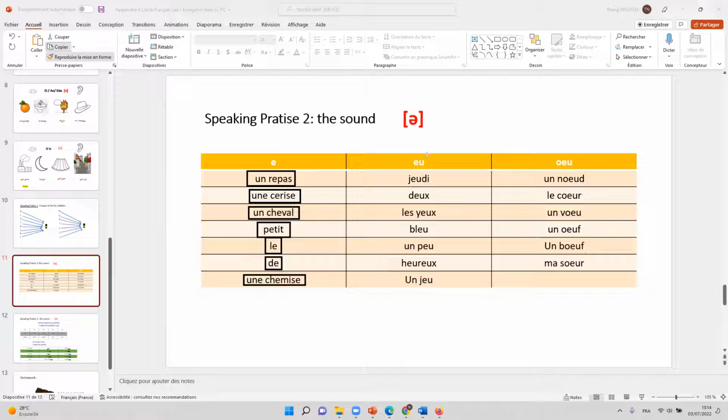So now we will do the letter EU. Jeudi. Jeudi is Thursday. De.